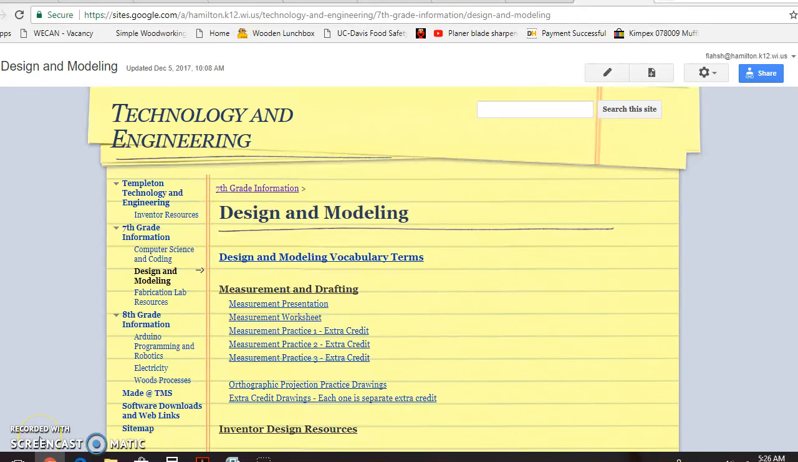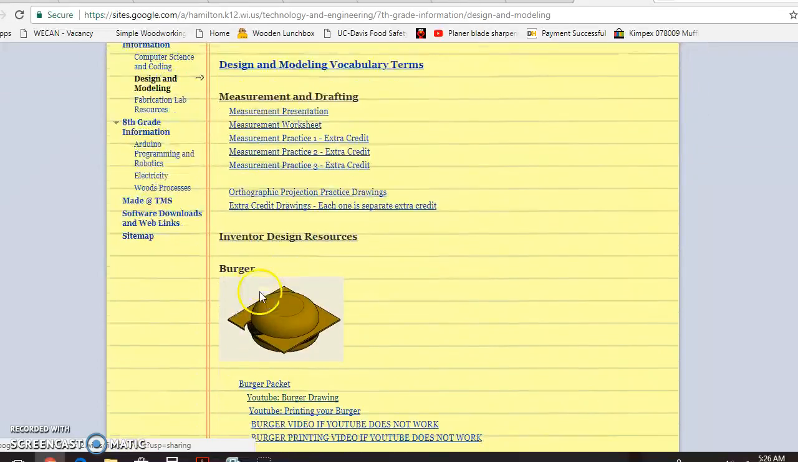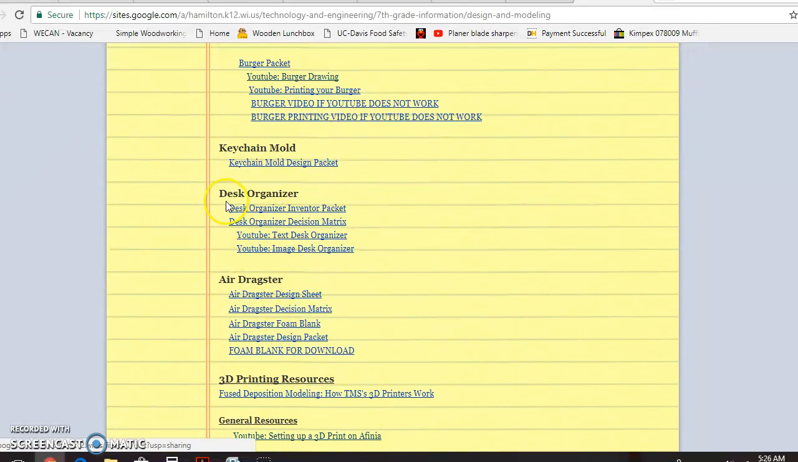Today we're going to be evaluating our desk organizer designs. To start that process, click on the Design and Modeling tab on my 7th grade page and scroll down to Desk Organizer and then click on the Desk Organizer Decision Matrix.